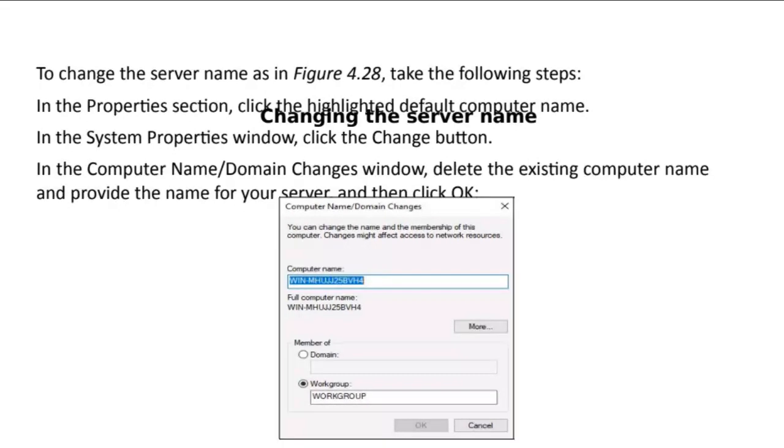You will find the highlighted computer name here. Can you see? This is the computer name. If I want to join a domain, which we will do later on, what you do is you click here. You need to be a member of a domain. You click here, but we are not doing this now.